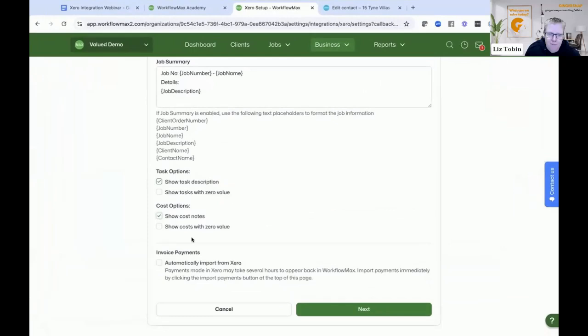Cool. Yeah. And then invoice payments. Again, I don't see why you would ever not tick this, but do you want to automatically bring payments from Xero into Workflow Max against the relevant invoice? Of course you do. It just automates the process.